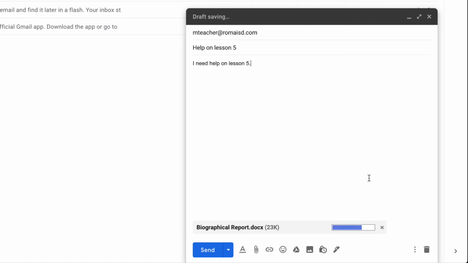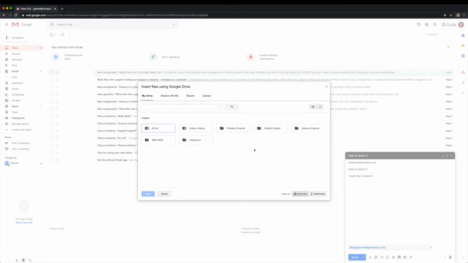Insert files using Drive is one you will be using the most. By clicking it, you can access your Drive and just click on whatever file you want to send. No limit on the size. And Gmail will create a link to that file. Once you're done, you simply click on Send.